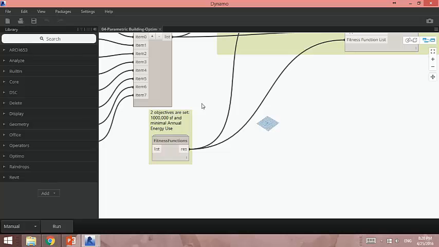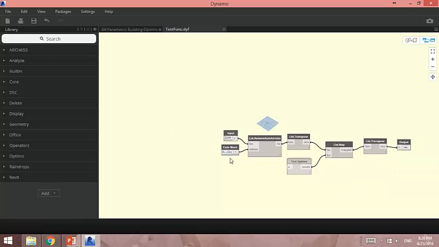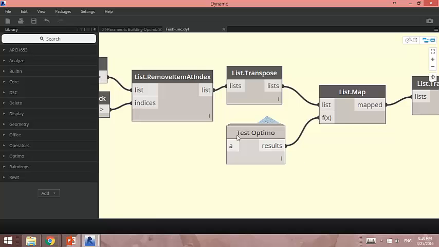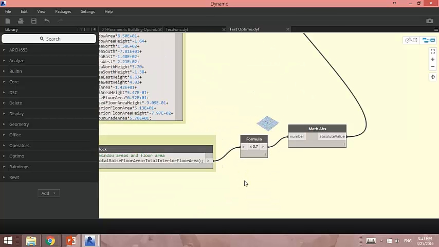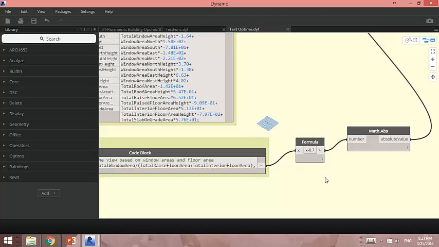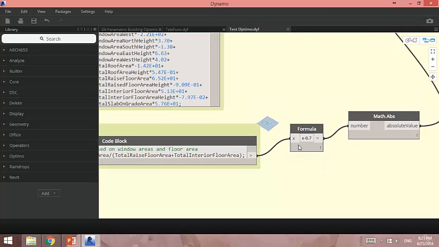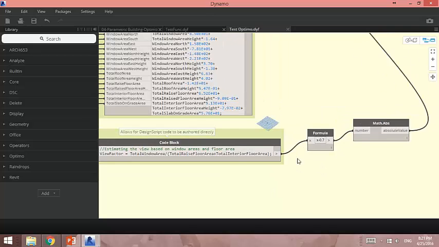Next step, we need to adjust the thickness functions. Since we have more than two goals, we need to add one more goal at the test optimo. Double click. It will pop out another group of commands. So here, what I did is connect a formula command with the code block.